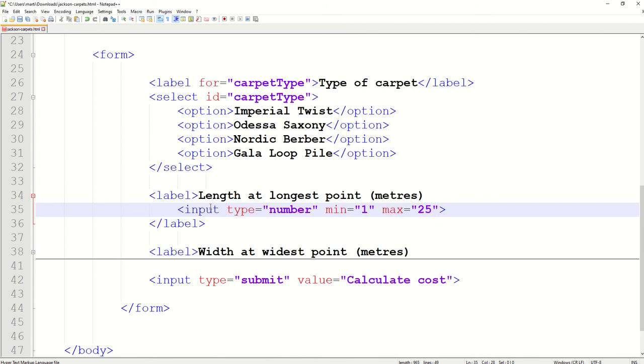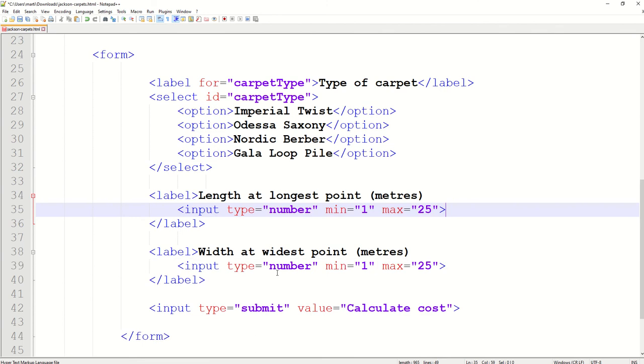In an exam, you may well have to write a line of code like that and get it exactly right. You have to know that it's min and max rather than minimum and maximum. You have to know it's type equals number. Okay? And of course, a very similar thing for the width. These as well, we could put names for them. You put a name, name equals length, name equals width, in each of these, but we don't need it at Higher. We don't need it until we're actually having to do some form handling.